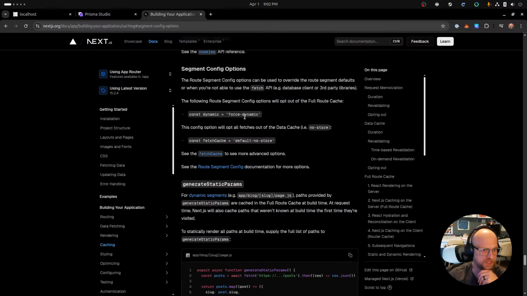Can I force not dynamic? Force static? Yeah, I definitely need to look more. I need to learn more about this part. I know how to force dynamic, right?